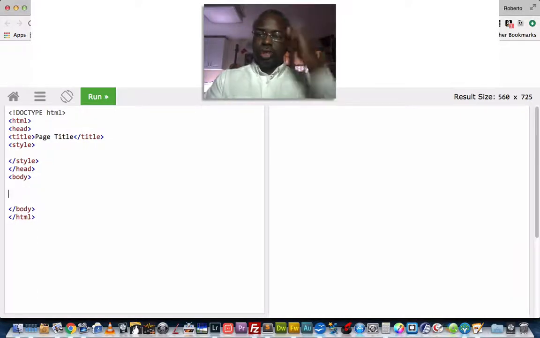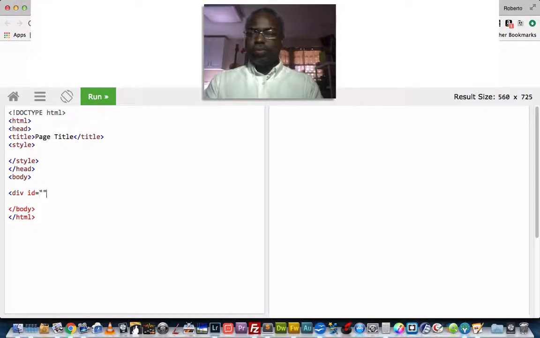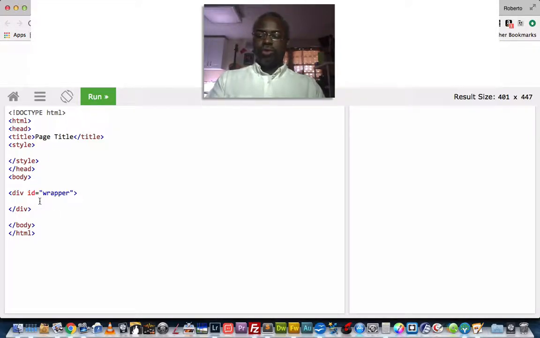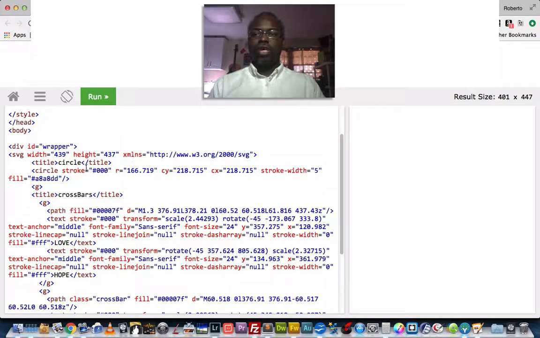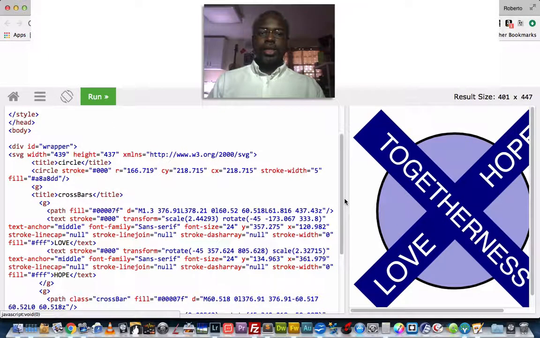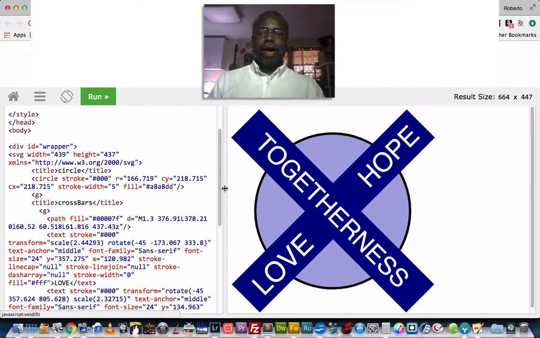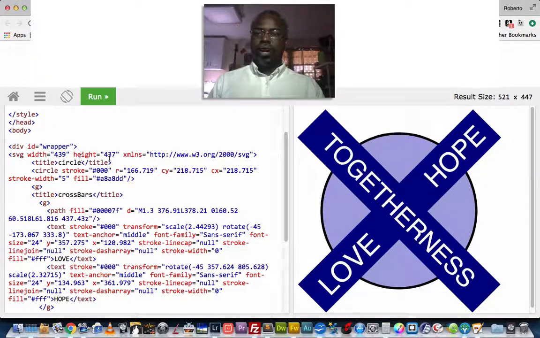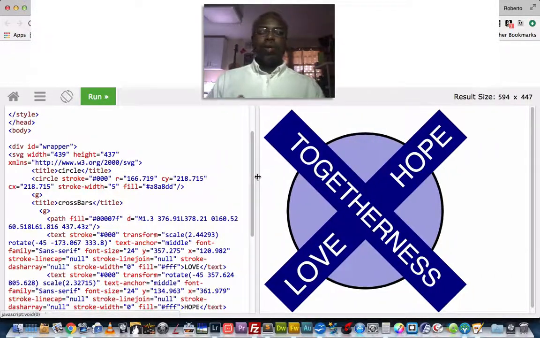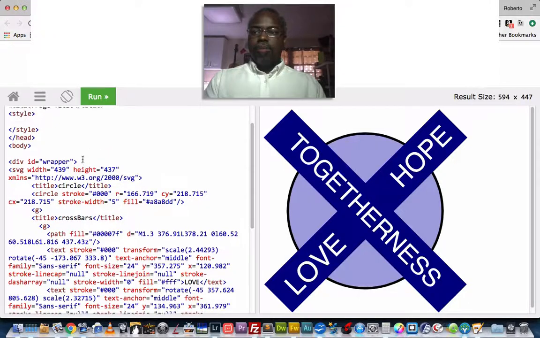The first thing I'm going to do is start with the bare bones of a website, and we're going to make a div with the ID of wrapper. Now that we have the wrapper, I have an SVG that I'm going to paste in. How to create an SVG we can talk about in a different video, but I created this SVG and it spit out the code for the SVG. Now when I run it, it brings me the actual thing that I made. I created this SVG with a height of 437 pixels and a width of 439 pixels on my canvas. And as you can see, it's pretty cool.